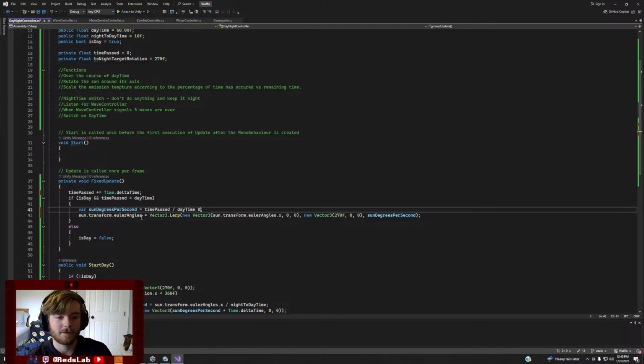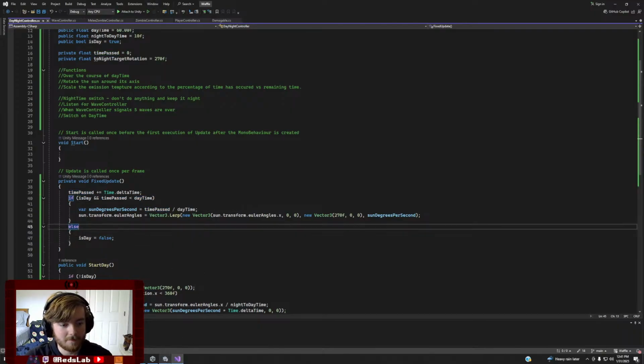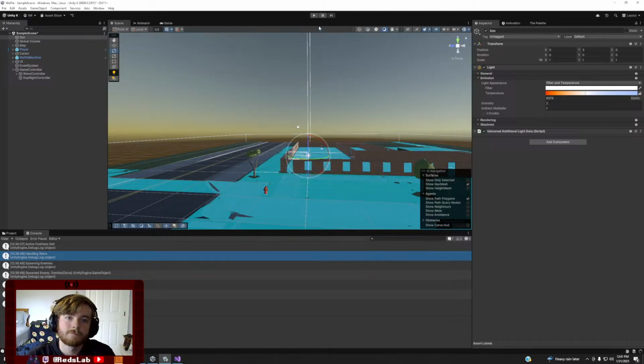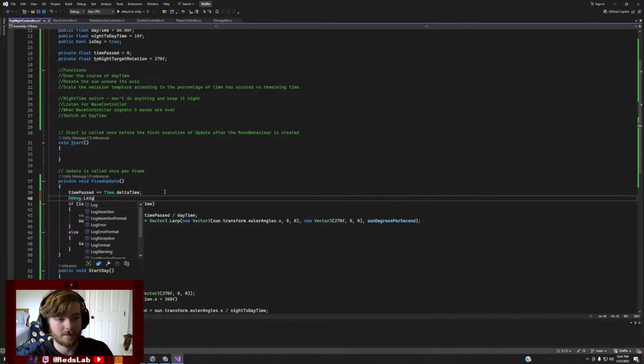And then maybe we try... Oh, accidentally turned on insert mode. But the other question is, why did that happen so quickly? Why did time passed happen that quickly? So let's see. I'm going to actually Debug.Log.